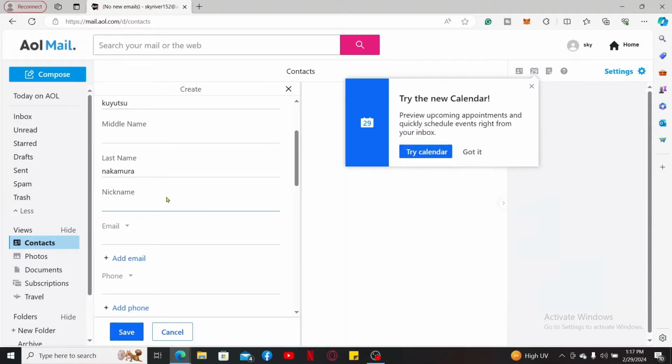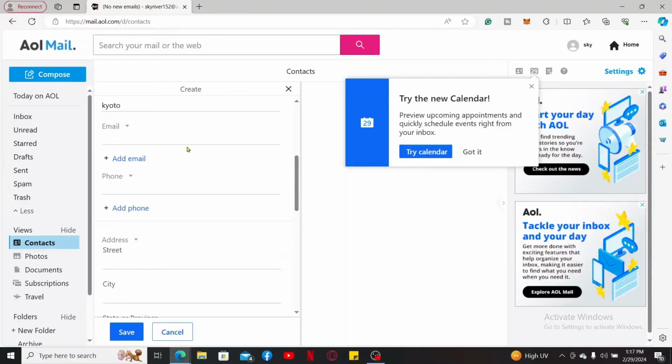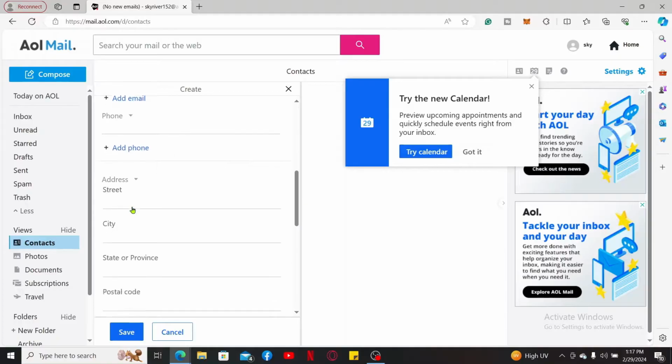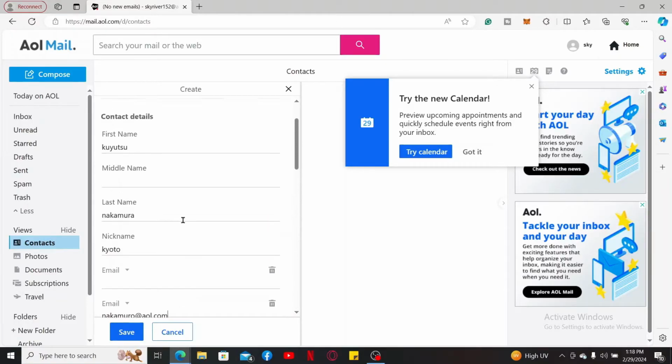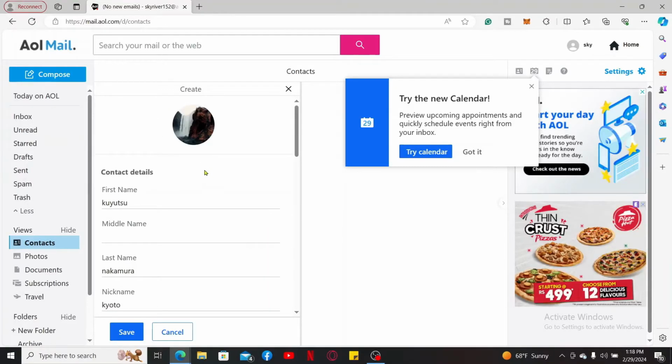Then enter your email address by clicking on add email, and you can also add a phone number and their address as well as various other details. After entering all of your information, click on the save button. And now this contact will be added to your AOL account right away.